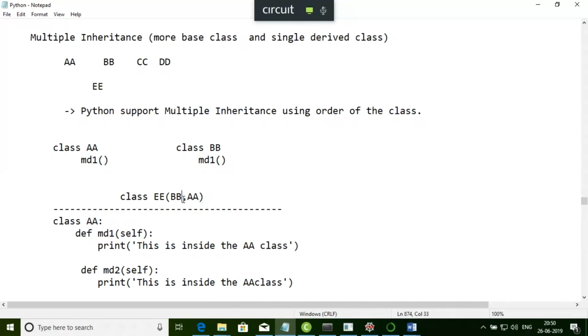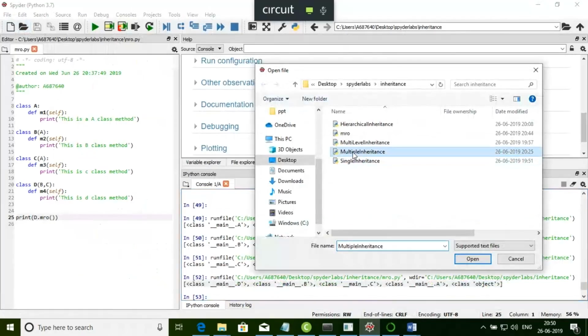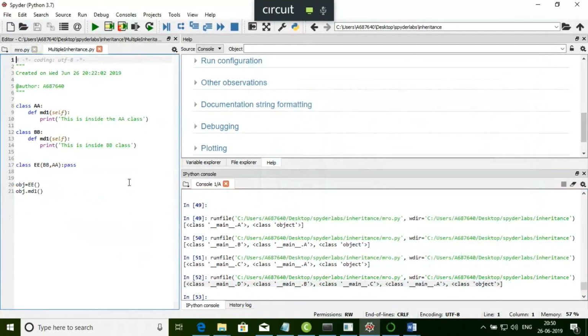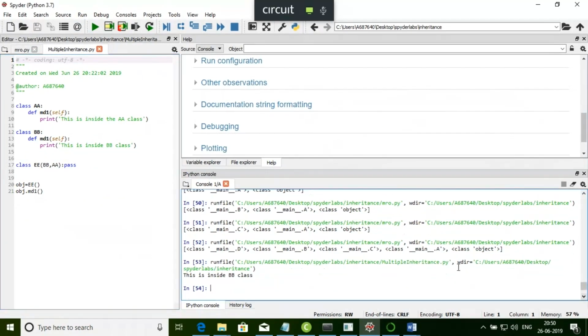Can you open that program? I can show that. It's saved already, the old one, the file multiple. So when you execute it, it shows only the first, because you mentioned BB first, that is your left side method. Why is it not printing the AA method inside that?